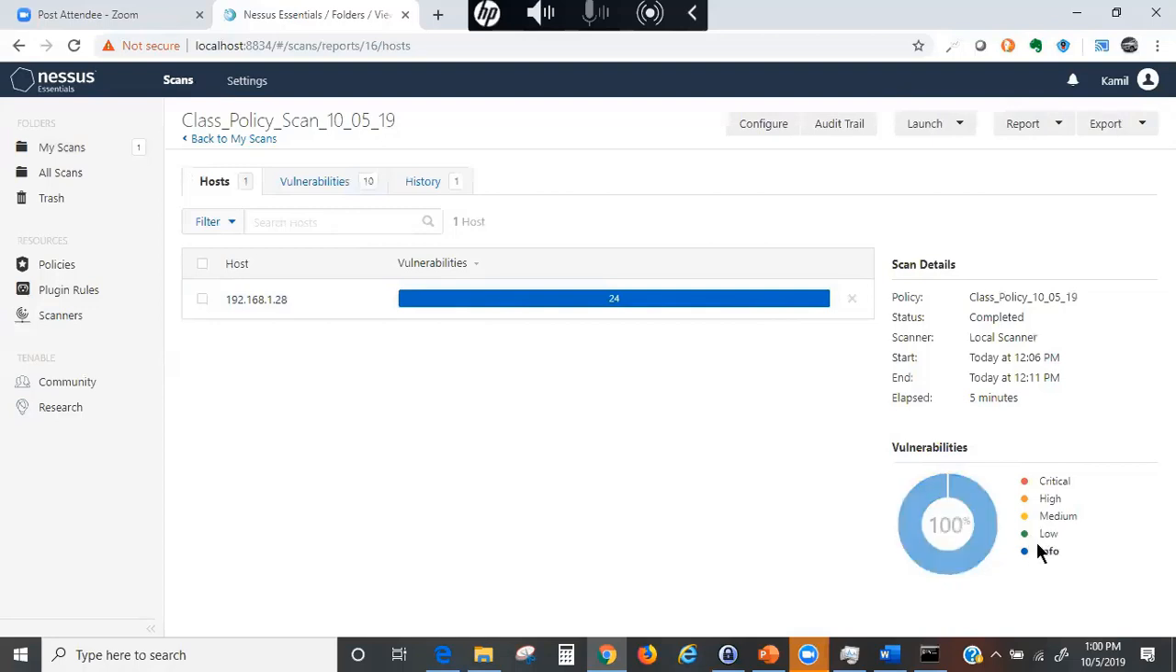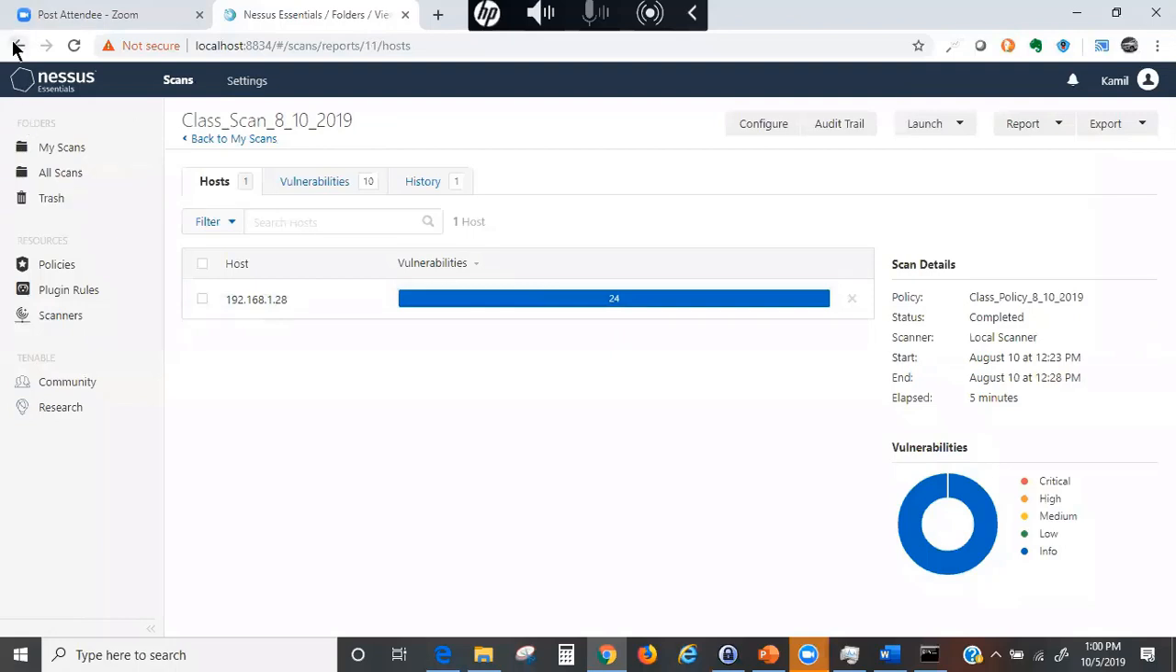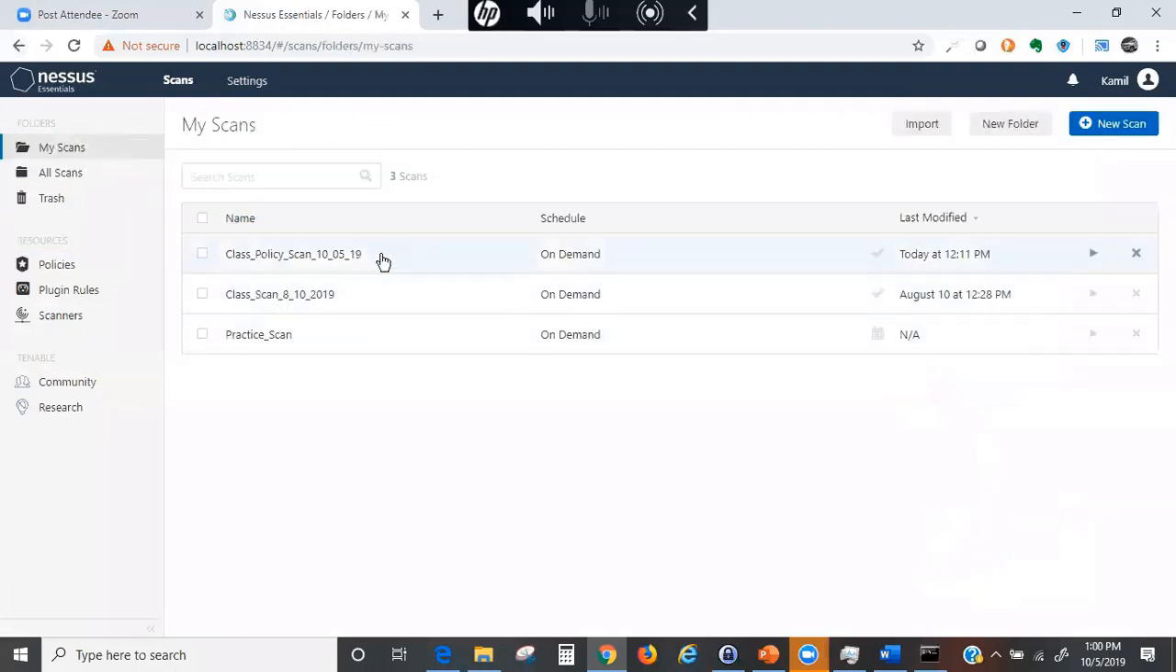And if you have a green, that is what? Low vulnerability. The yellow one is what? The medium vulnerability, and then the orange one is a high vulnerability. The red is what? Critical vulnerability. So I don't have any of those here. Let me see from the previous scan, do I have anything? All right, I don't have anything.